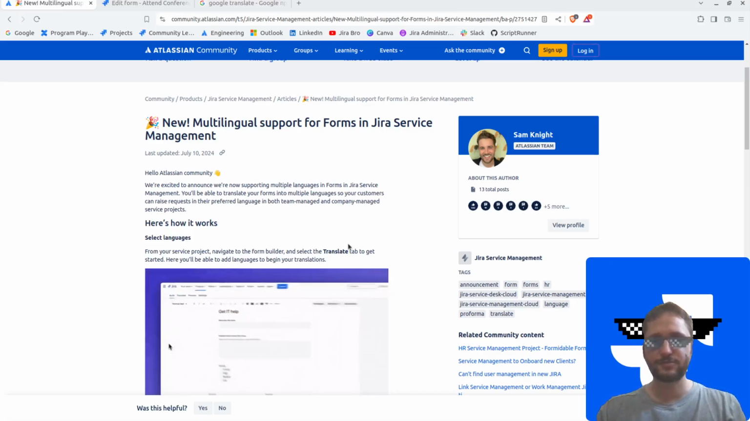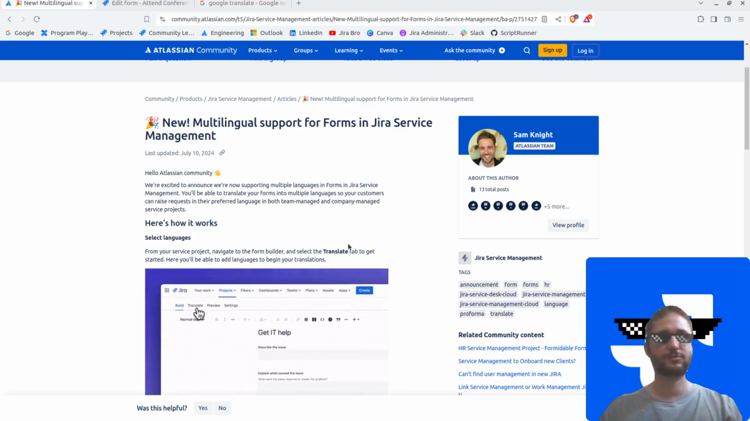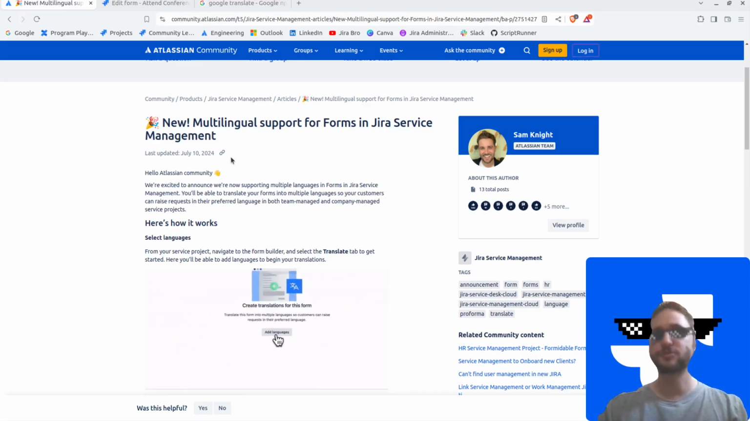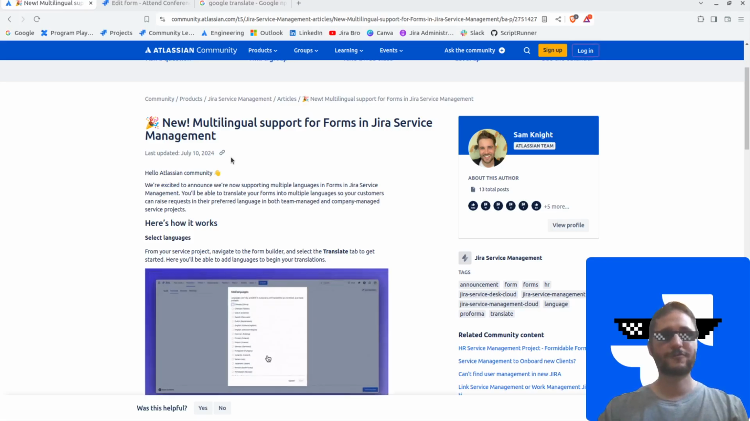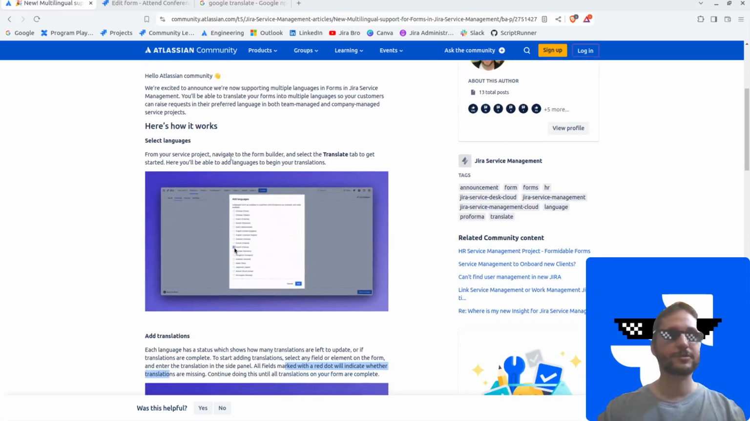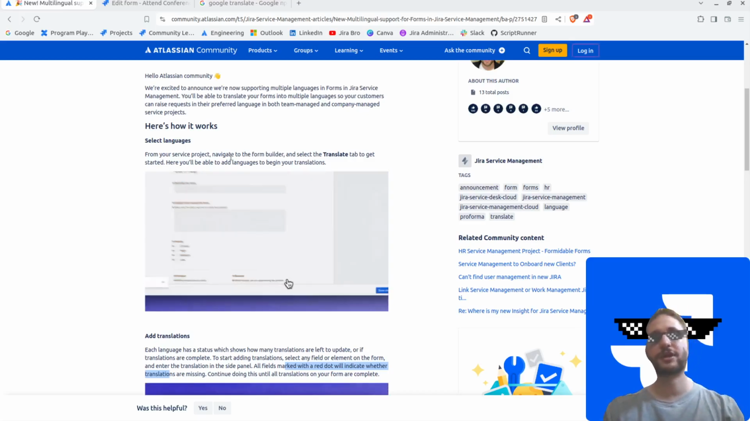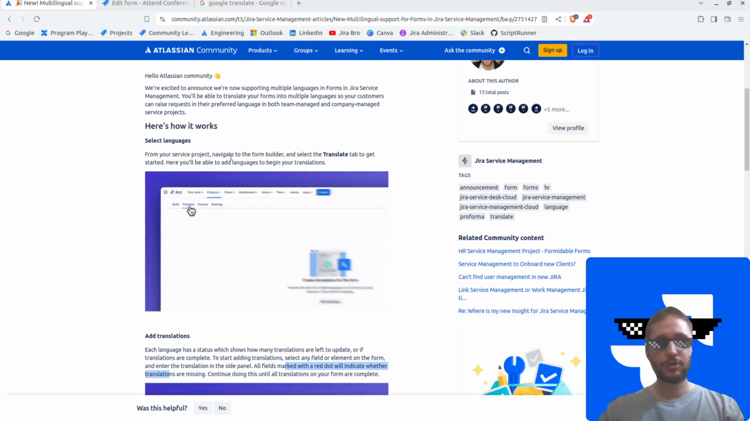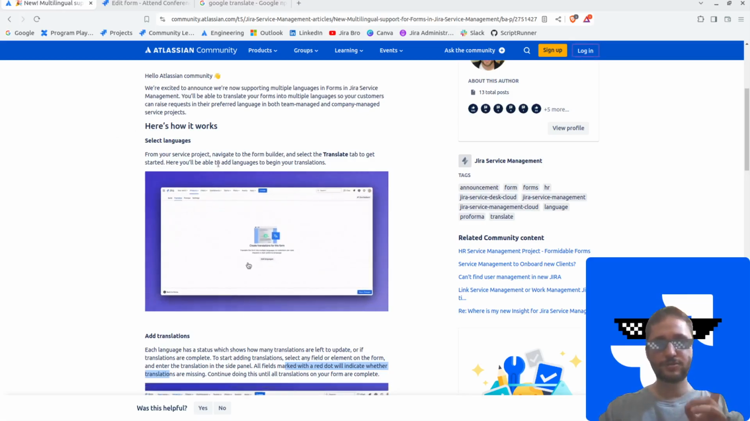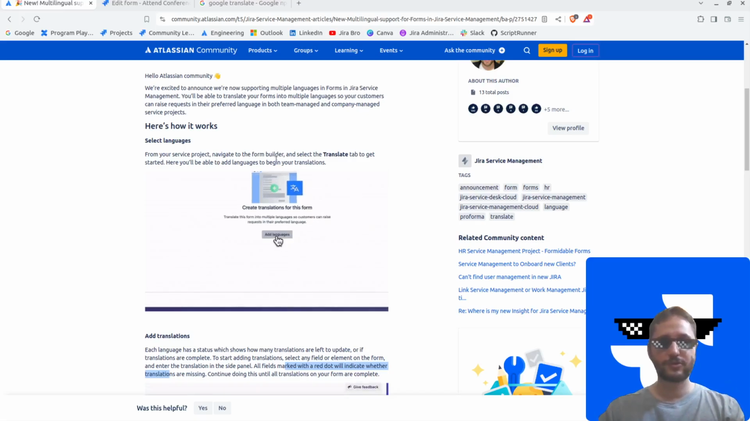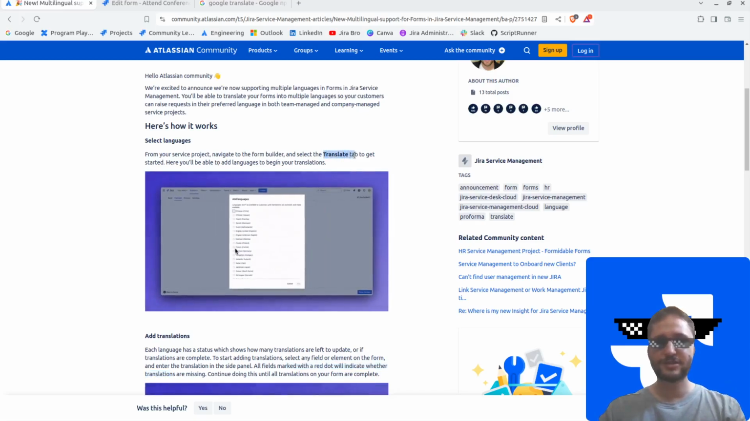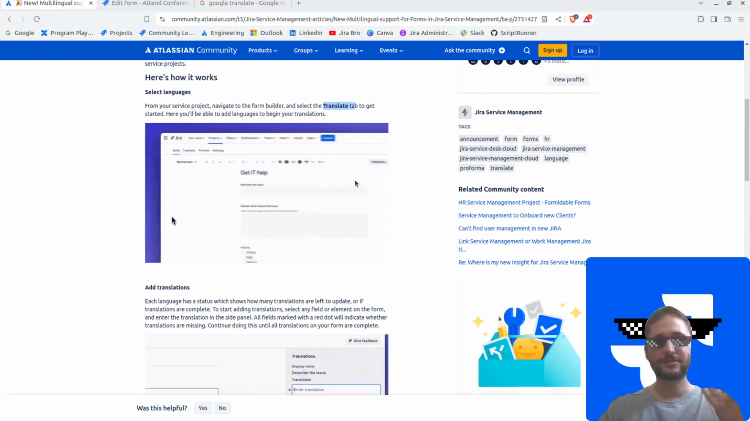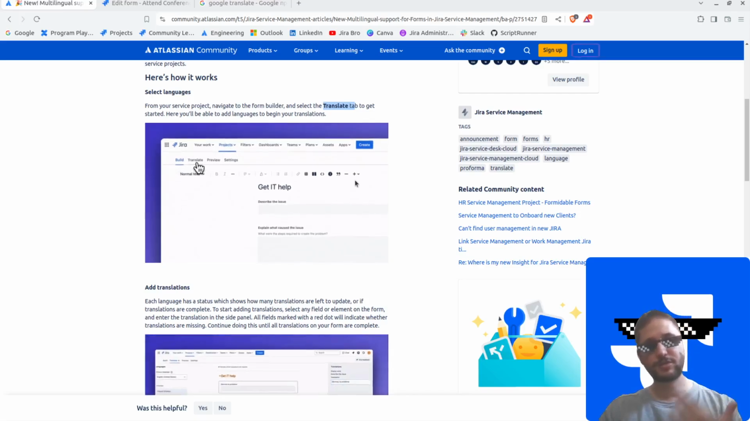Going to be available, and already is available, for Jira Service Management, and that is the multilingual support for your forms. Now, how this basically works: first of all, you need to have the forms added. From your service project, you navigate to the form builder, and you're going to see this translate tab. Within the translate tab, you're going to add the languages that are going to be translated.